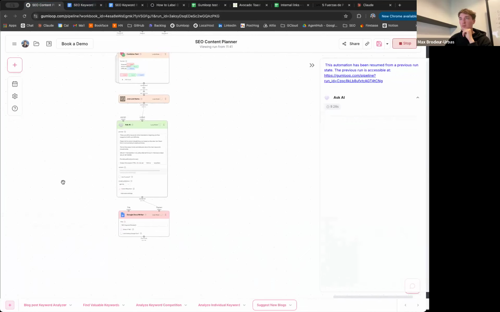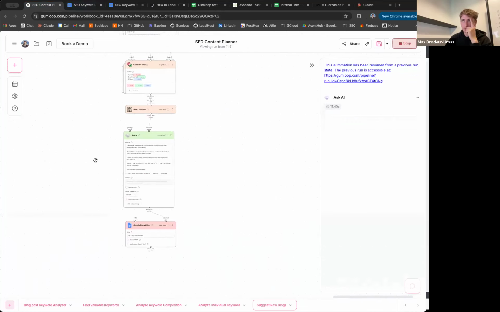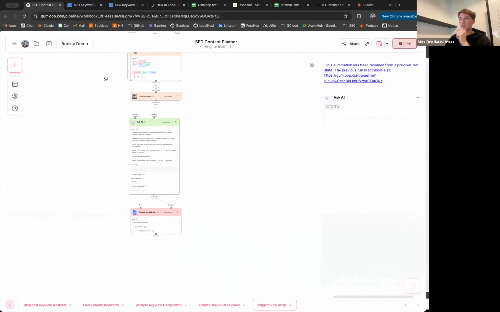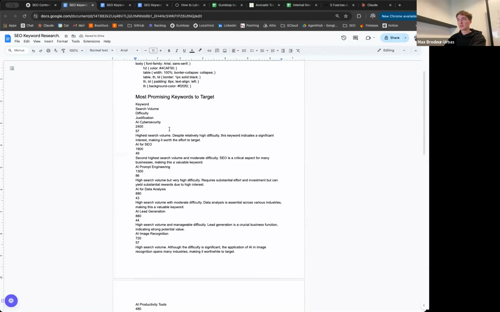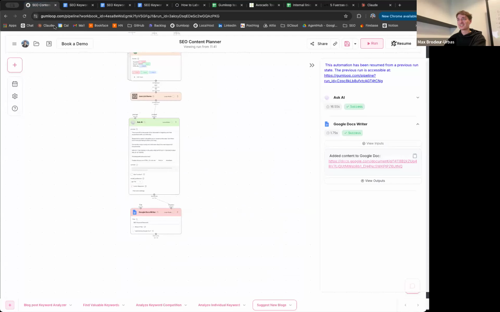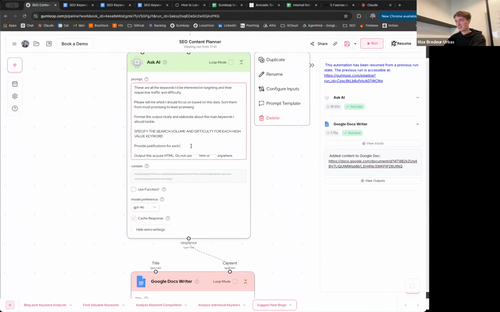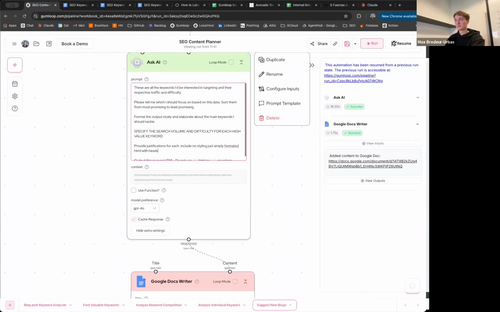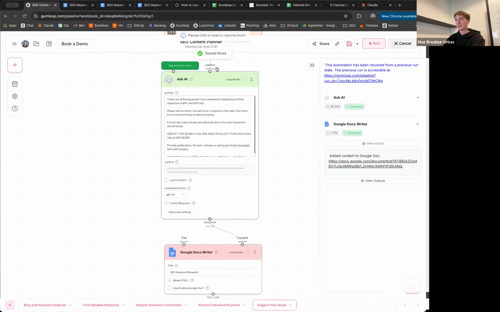I will make an effort to publish everything I've shown so far as a template. I'll show you in a second where to view these templates, but let me just make sure this is good quality. Okay. So now this is, yeah, okay. Include no styling, just simply formatted HTML with headers. And then resume from here.